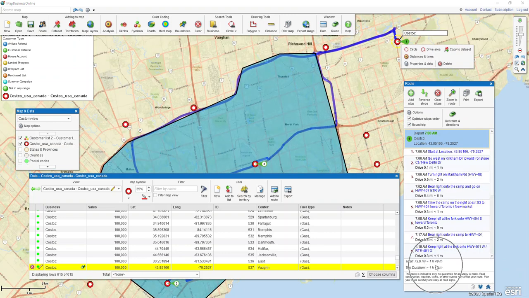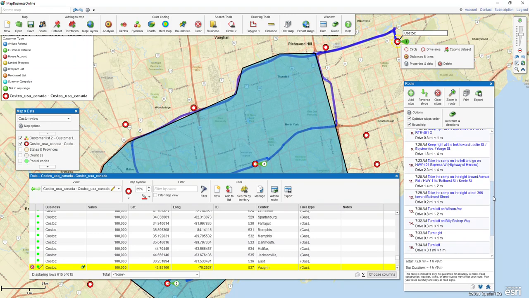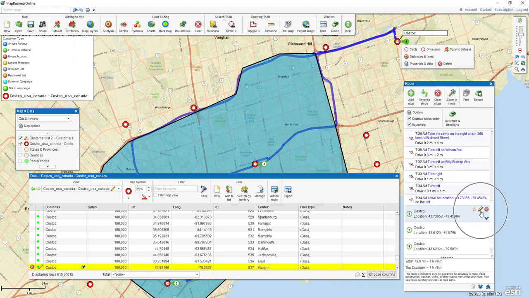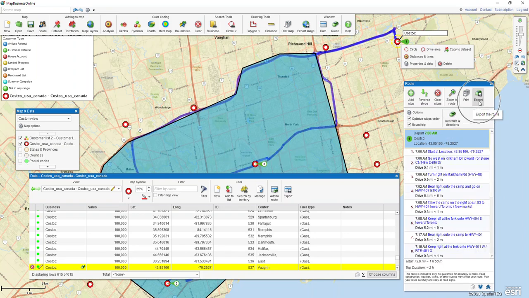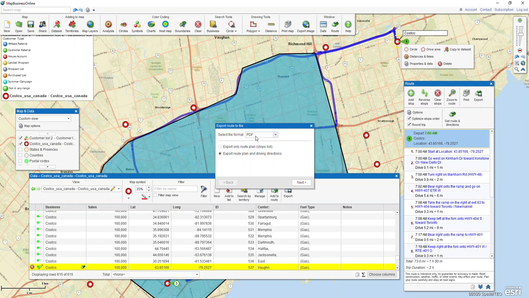And so now I can see that I have an estimated 1 hour and 49 minutes. If I wanted to change the stay duration, I can click on that little pencil again, click the 10 minutes, save it, and get route directions. Once I have this, I can click this export button, and I can export that information to a PDF, HTML, CSV, or to a TomTom device.